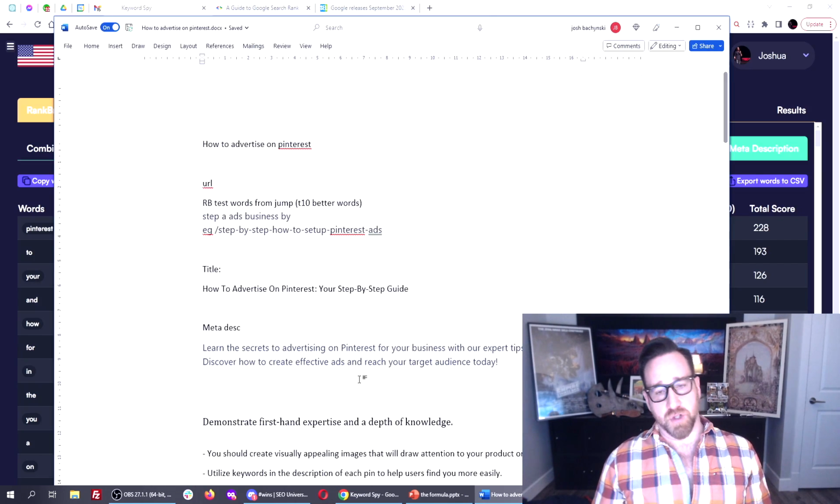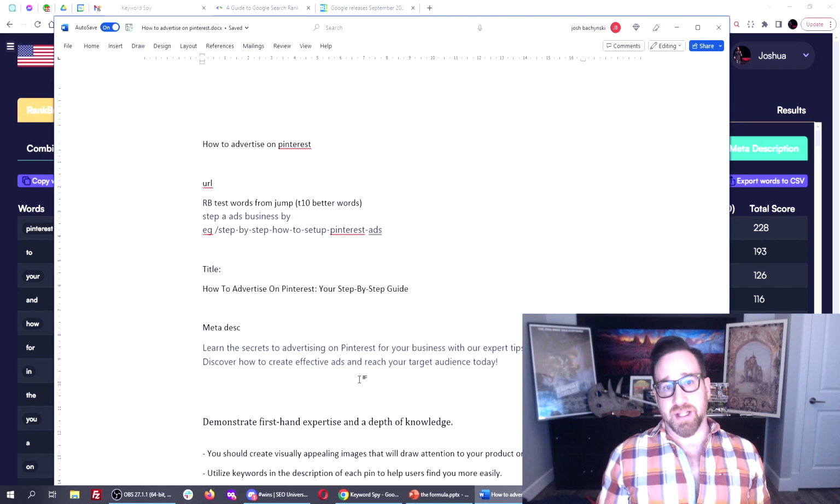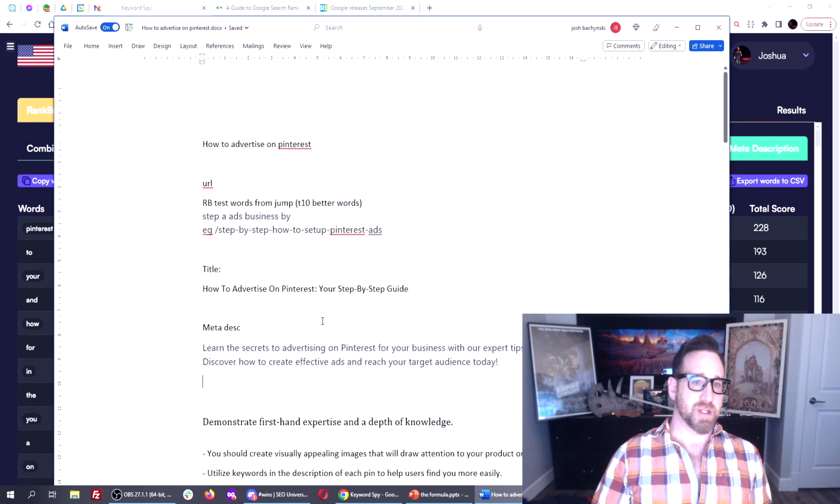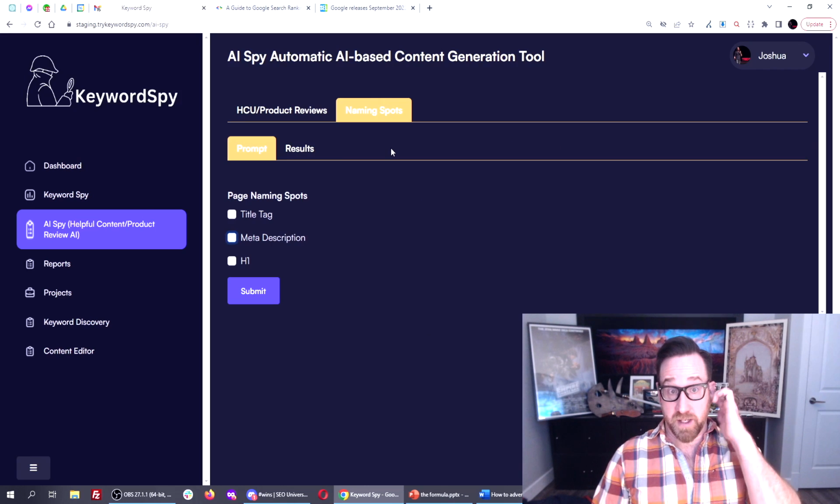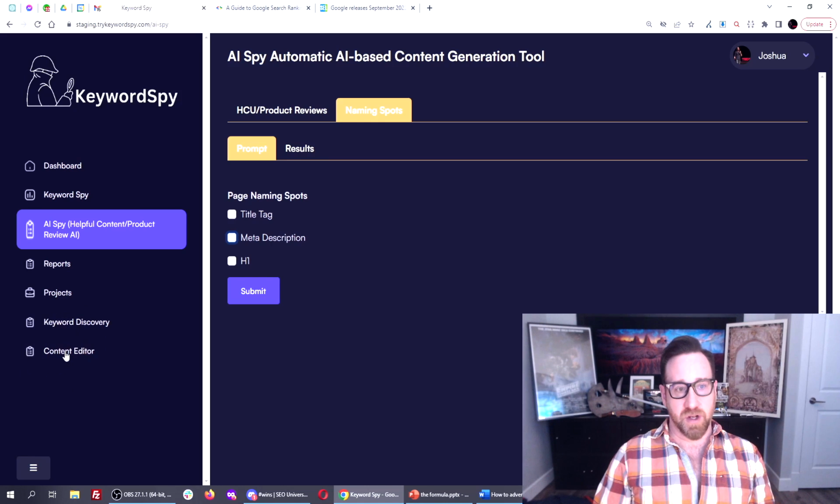You might be like, okay, Josh, that was great, but how do I generate these things without jumping out into ChatGPT to get suggestions? Can the tool do this for you? Of course, you can go to naming spots. In AI Spy, you can generate them like this. You can also generate them in the content editor later on as well. I'll show you how to do that in the content editor tutorial.